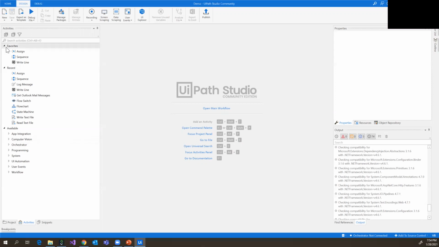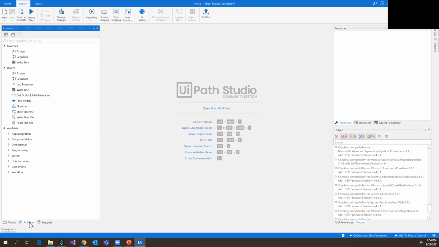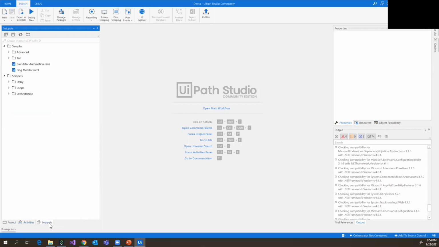If we look at the left panel, at the bottom, you have Project, then there is Activities and Snippets, okay? So let's start from Project. Project is where you see all the files that are currently in your project. And every file that you create will be listed here.